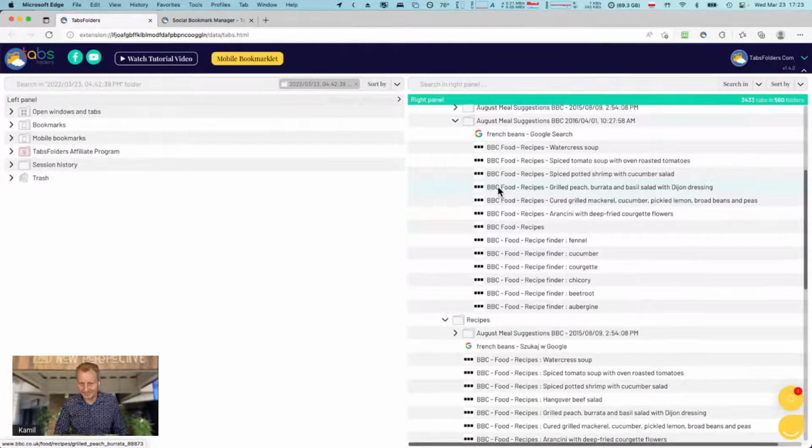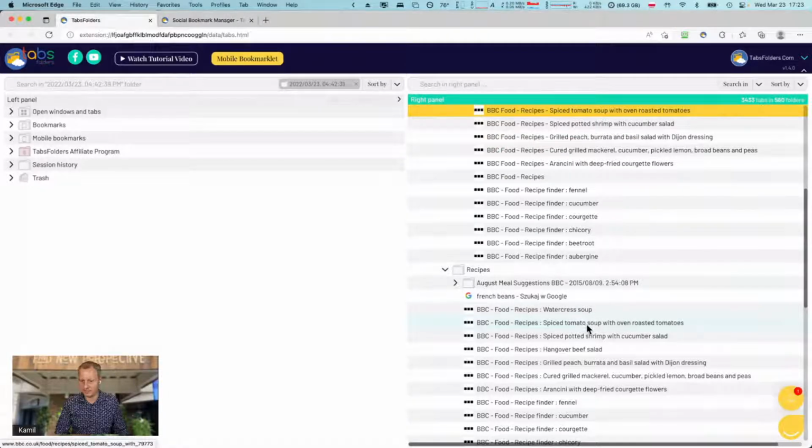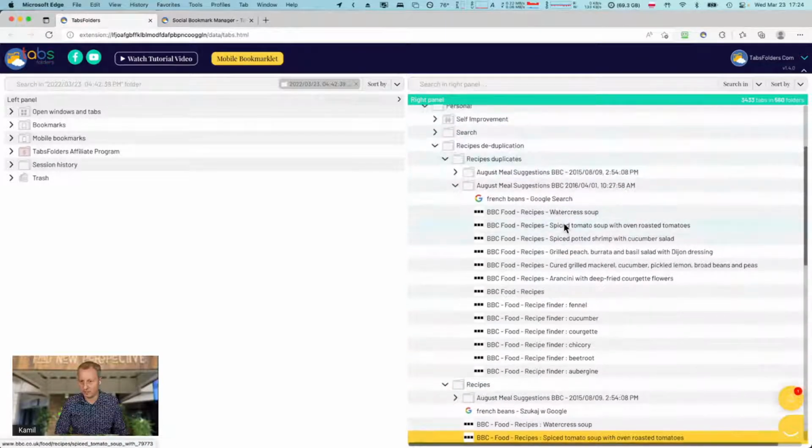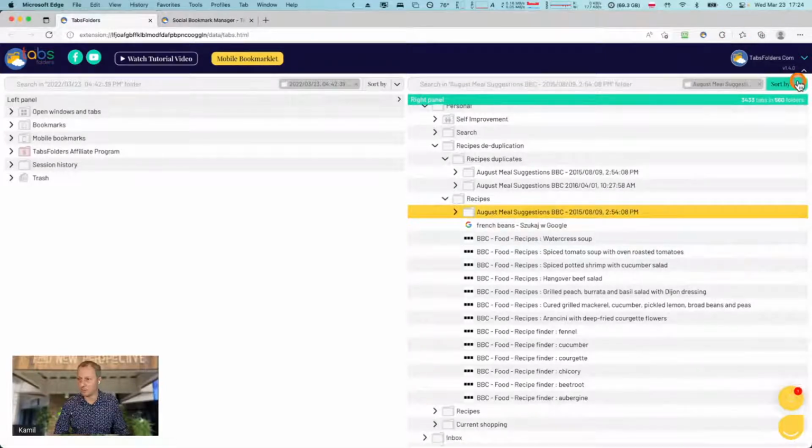Pardon me. I lost which ones I actually copied. I think it was tomato soup. So there we go. Spiced tomato soup is a duplicate from here, and there's one copy now in the recipes folder and one copy here in the recipe duplicates folder. So there we go. That's an example of how the bookmark deduplication works.